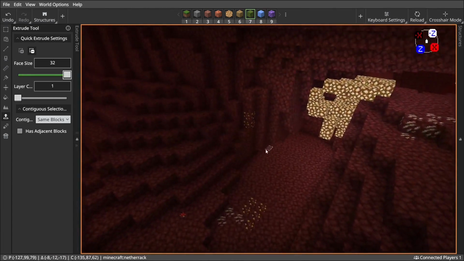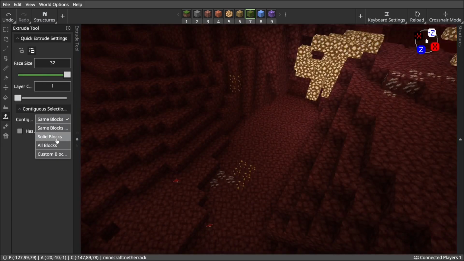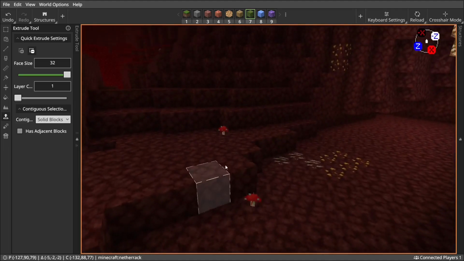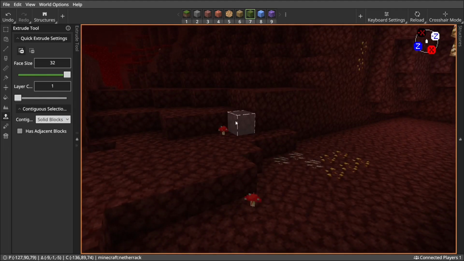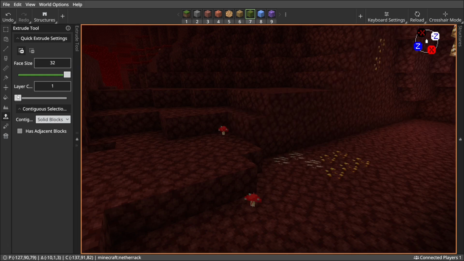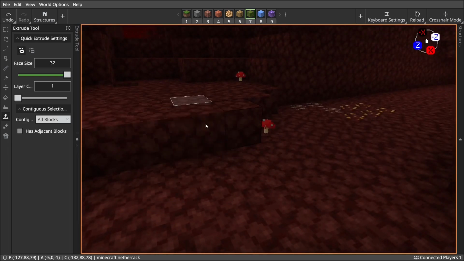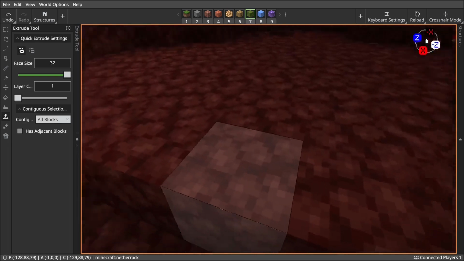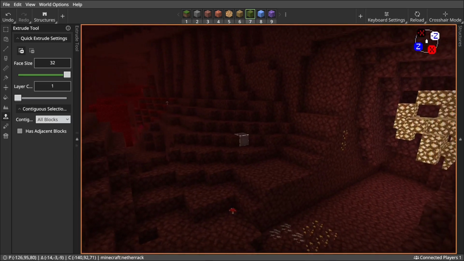If I wanted to not just do nether gold, but also everything around it, I can go down here and click solid blocks or all blocks. If I click solid blocks, then it won't fill stuff like mushrooms. But if I click all blocks, then it will repeat stuff like mushrooms, or torches, or signs, whatever it may be.